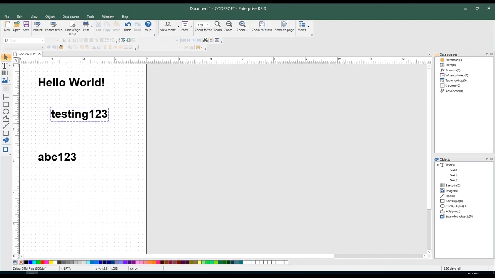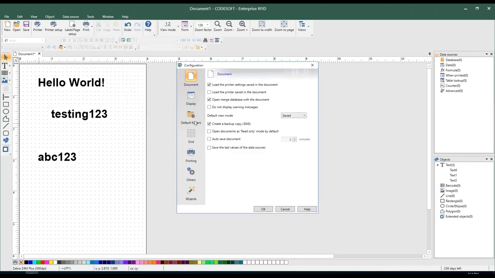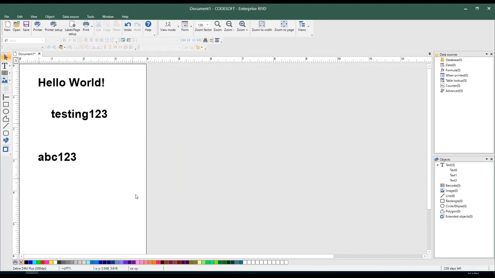If you'd like your fields to be more free-flowing, you can easily disable the grid just by going back to Tools, Configuration, choosing the Grid tab, and switching that to none. Now if you click OK, it's going to remove that grid, and the fields will be more free-flowing.